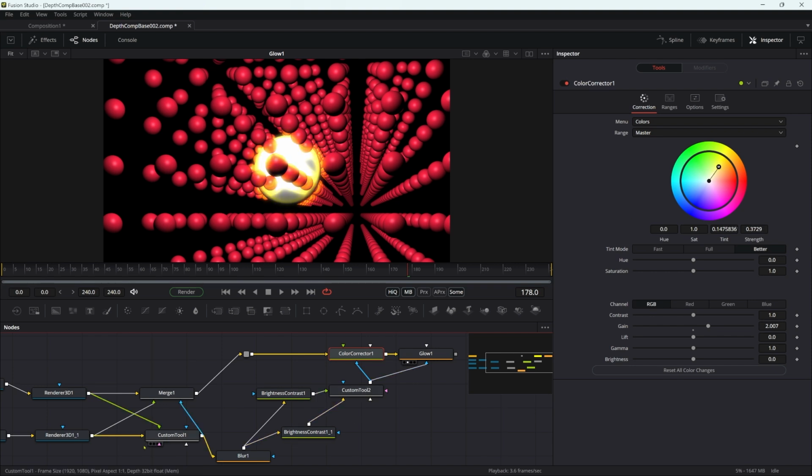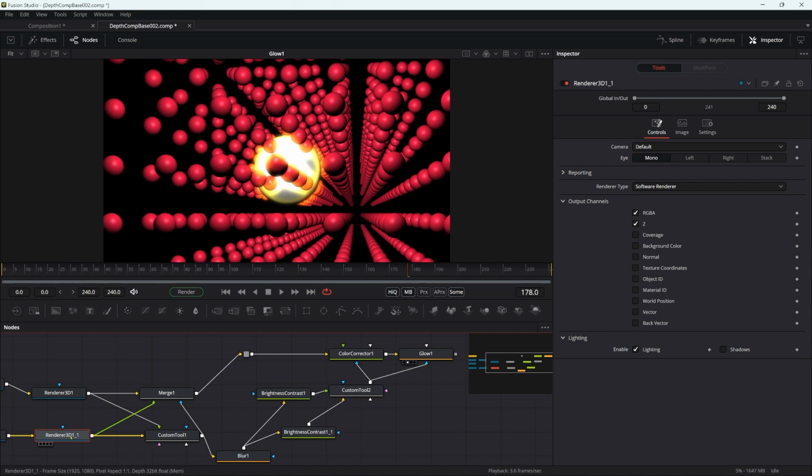What we can also do is come back to the renderer for the sphere and turn off its lighting, and what that will do is make it self-illuminated. So it actually looks like a light source, and you can see how much better that already looks. And look how nicely that glow is wrapping around those other spheres.